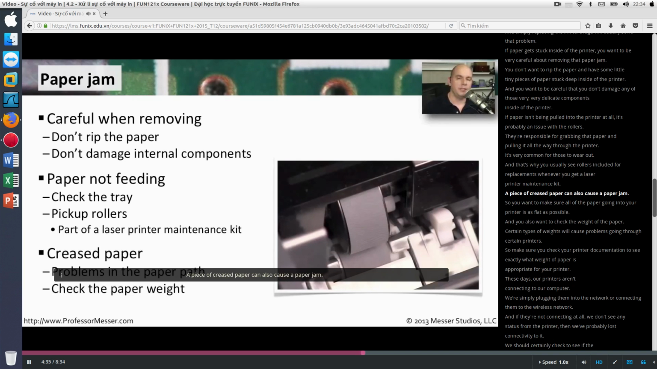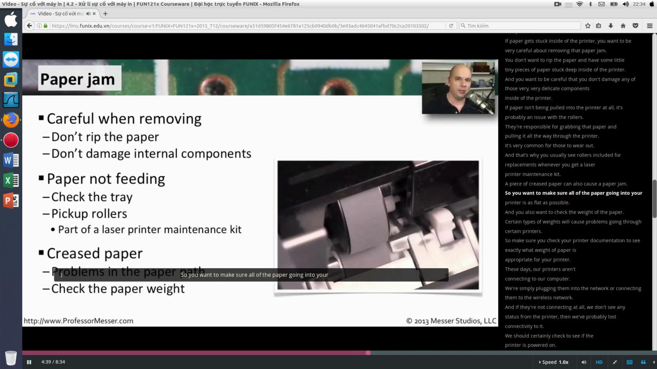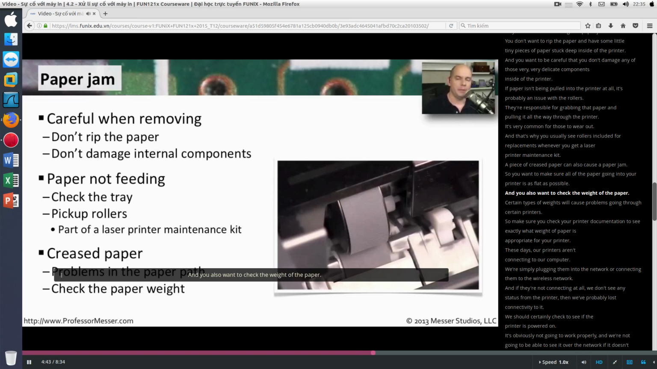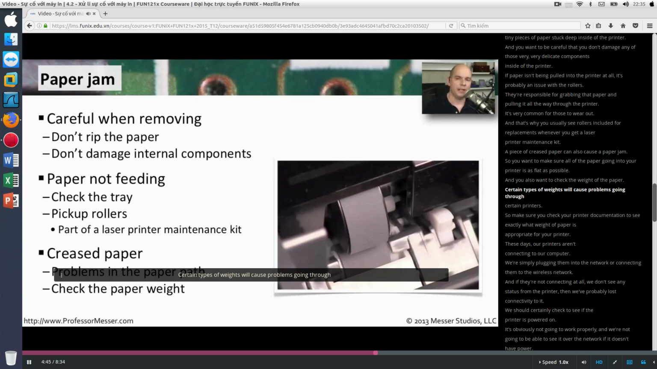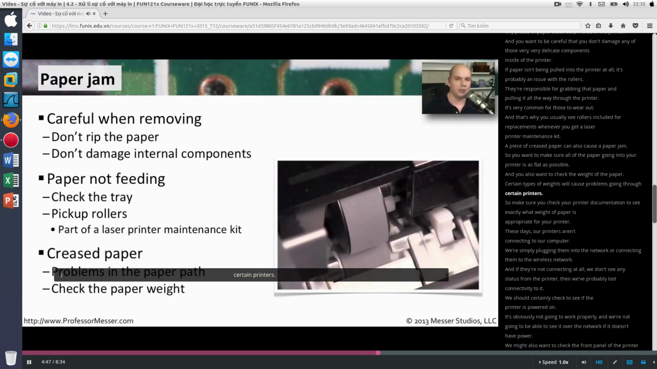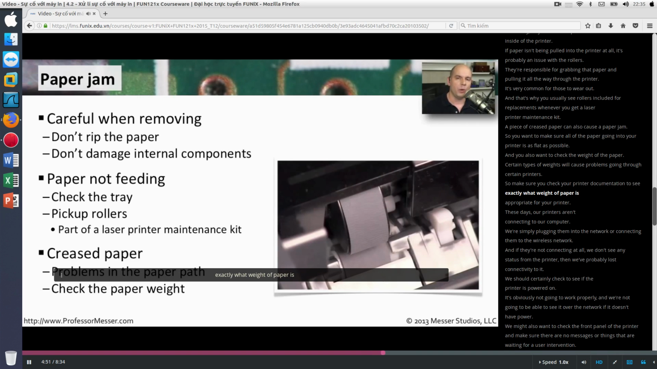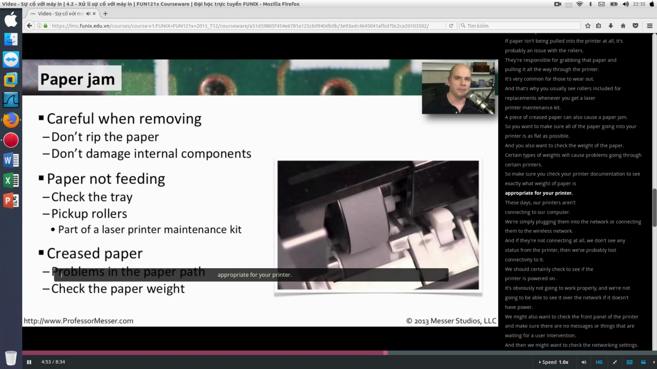A piece of creased paper can also cause a paper jam, so you want to make sure all of the paper going into your printer is as flat as possible. And you also want to check the weight of the paper. Certain types of weights will cause problems going through certain printers. So make sure you check your printer documentation to see exactly what weight of paper is appropriate for your printer.